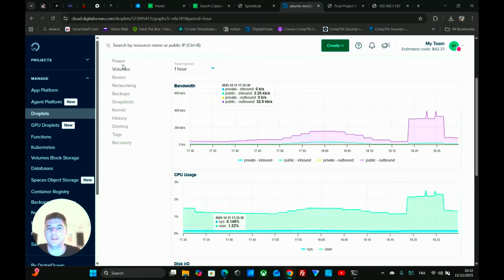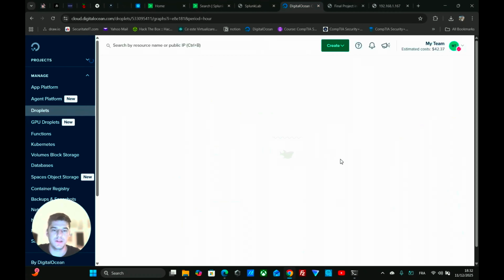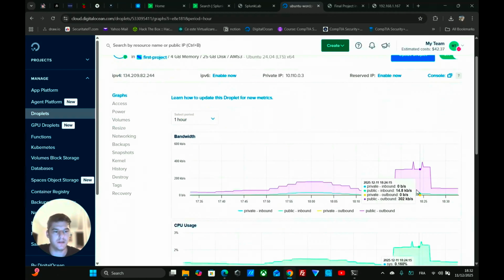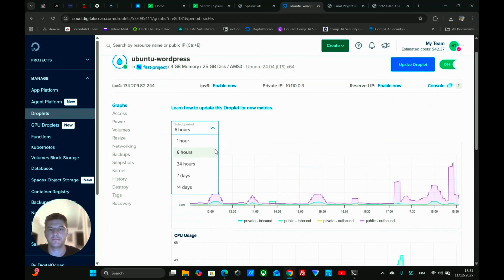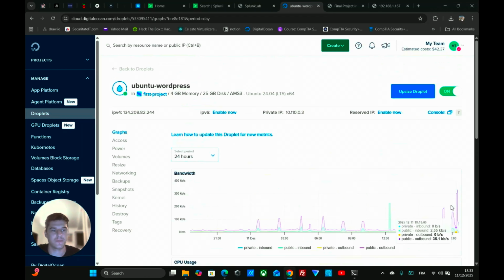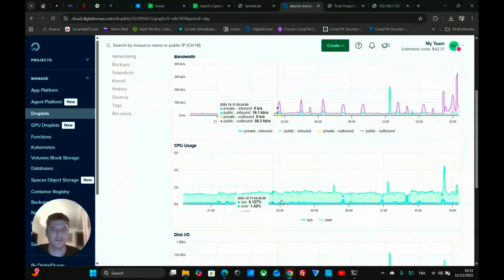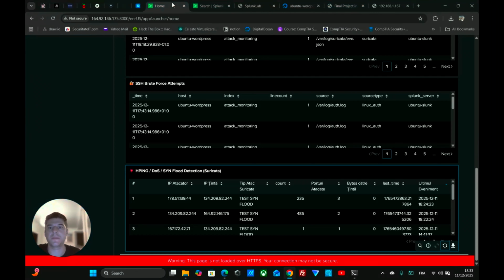Let's see if the bandwidth and the CPU were growing, or if it increased or not. Yes, look at this. When the attack was performed, it clearly increased. More on the bandwidth than a CPU surge, but it's clear the attack was working.